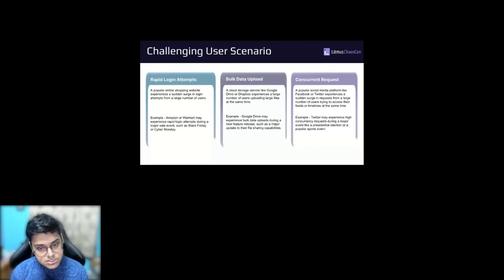Another scenario is the bulk data upload. This could be storage services like Google Drive or Dropbox, where many people start uploading large files at once. This could happen because of a new feature or something popular going on. For example, when Google Drive updates or shares some new features, a lot of people try to upload at the same time. This can overload the system. Of course, this doesn't happen with Google, I'm just taking an example. It can cause delays or make it harder for others to use the service.